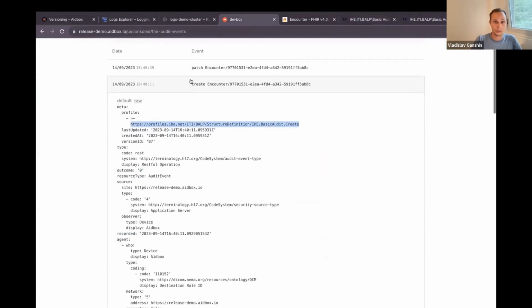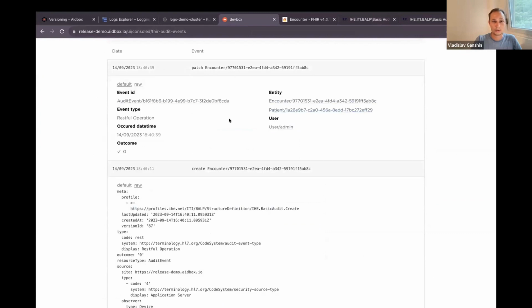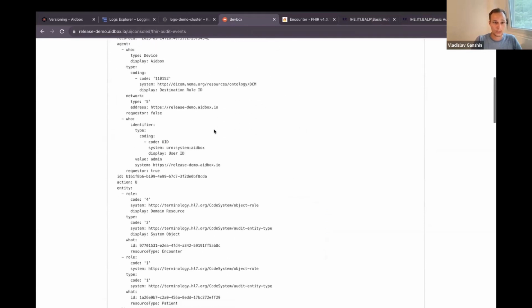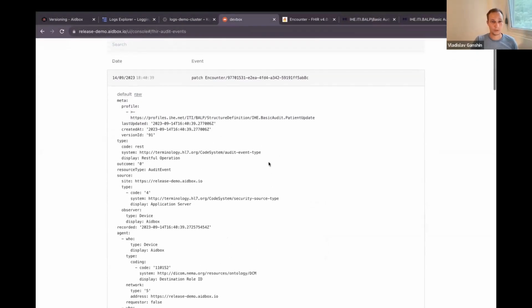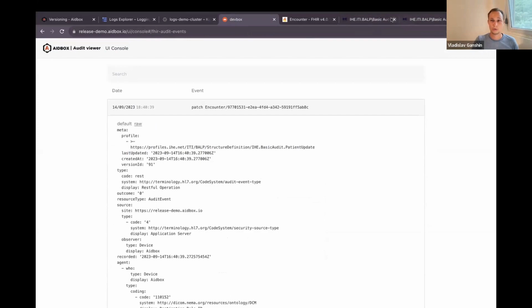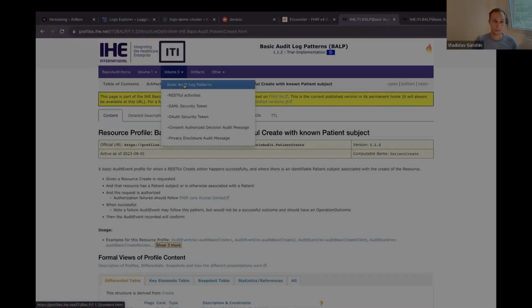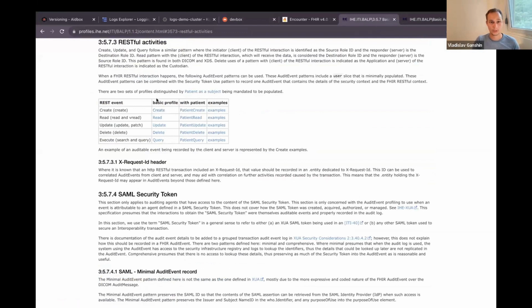What we can see in our other audit event for patch encounter is that we have a reference to the patient and a reference to the encounter we interacted with. So this is all we have for audit events. For now, we supported all REST activities from create for the basic profile to query. And for patients also, all REST operations are supported now. So please try and give us feedback.